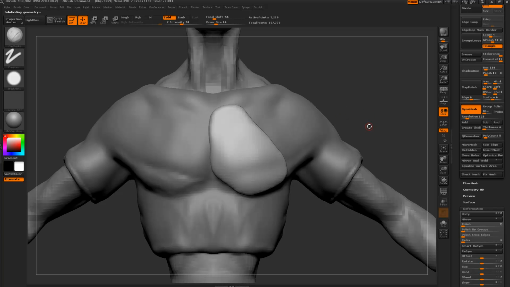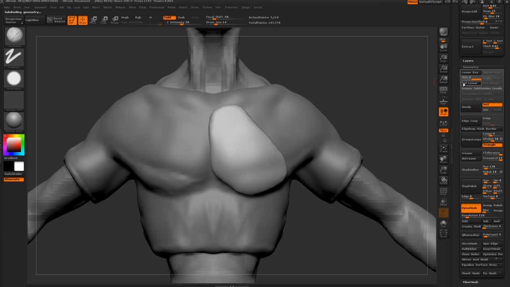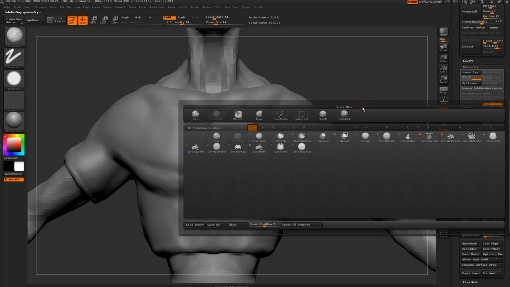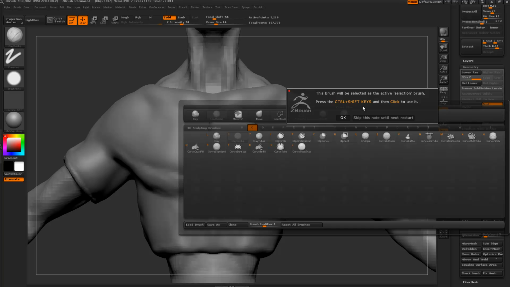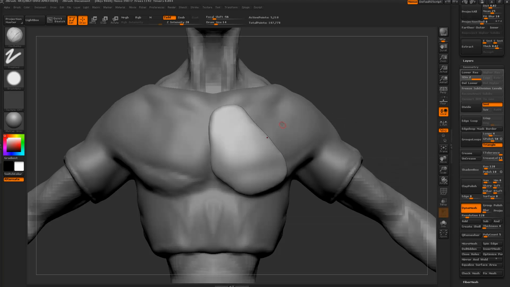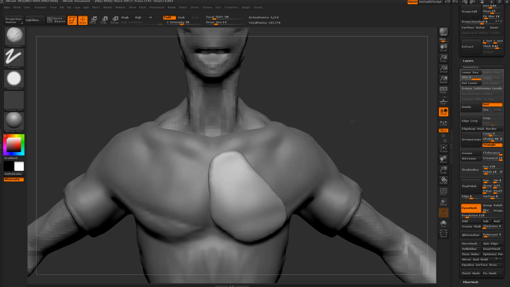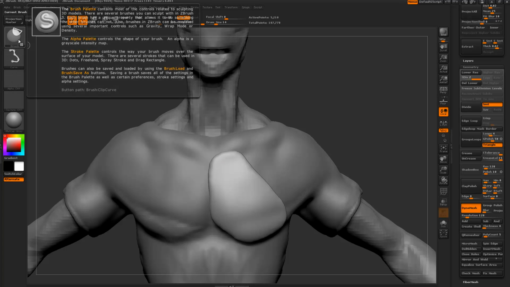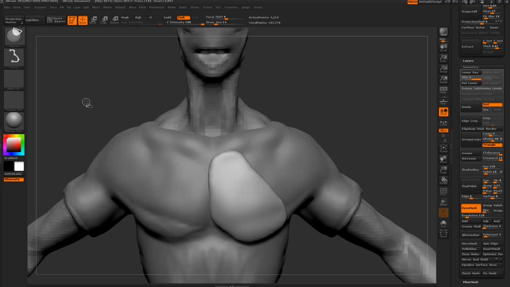I'm going to press Control D to subdivide that up here. And what I'm going to do now is press B for brush, C for clipping, and C again for clip curve. That's just a setting for clip curves, right? All clip curve does is allow me to constrain the polygons on this mesh, because I'm using a selection brush basically. Control Shift is a setting.